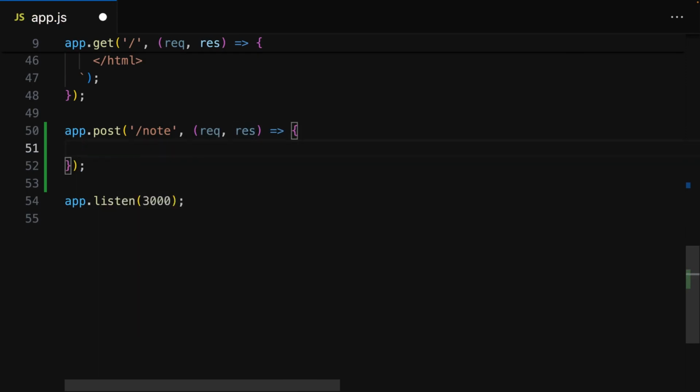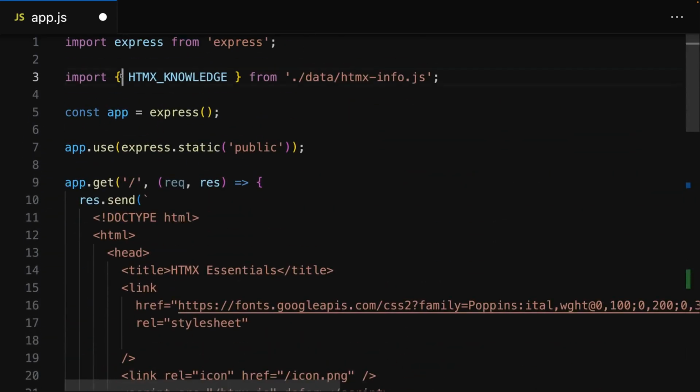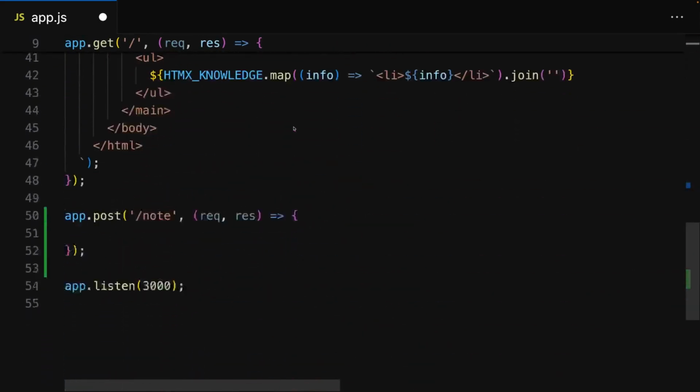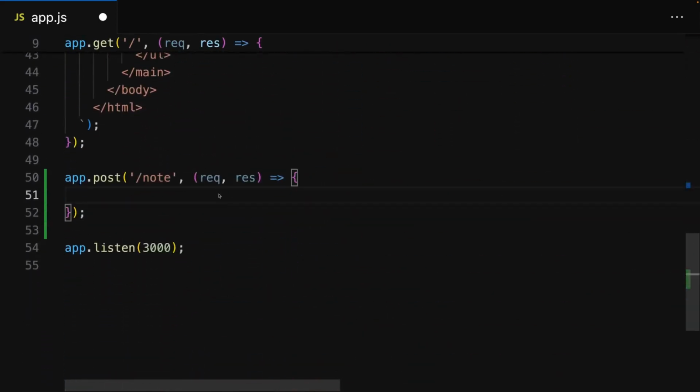But before we do that, I, of course, want to extract the submitted data and then, for this dummy application here, add the submitted text to this HTMX knowledge array here. That's what I want to build in this basic demo app. So how do we get hold of the submitted data?